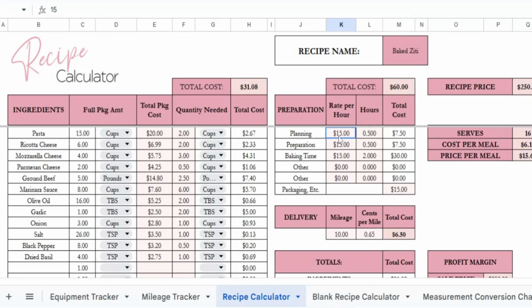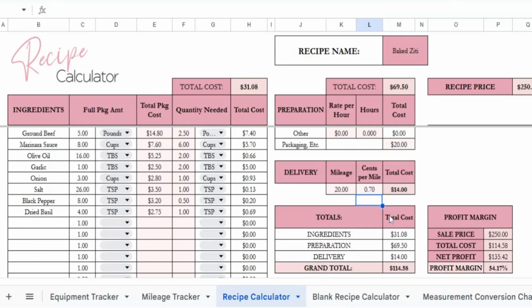And then for the planning, you can put in the rate per hour that you're paying yourself or staff. And then, how long did it take you to plan? How long did it take you to prepare? And then how long did it take you to cook the items? And then you can put in any packaging, any bowls or dishware or anything that you need to package this. And then this was the total cost to prepare. Delivery, so you drove 20 miles, we can do 70 cents a mile, and that's your total cost for delivery.